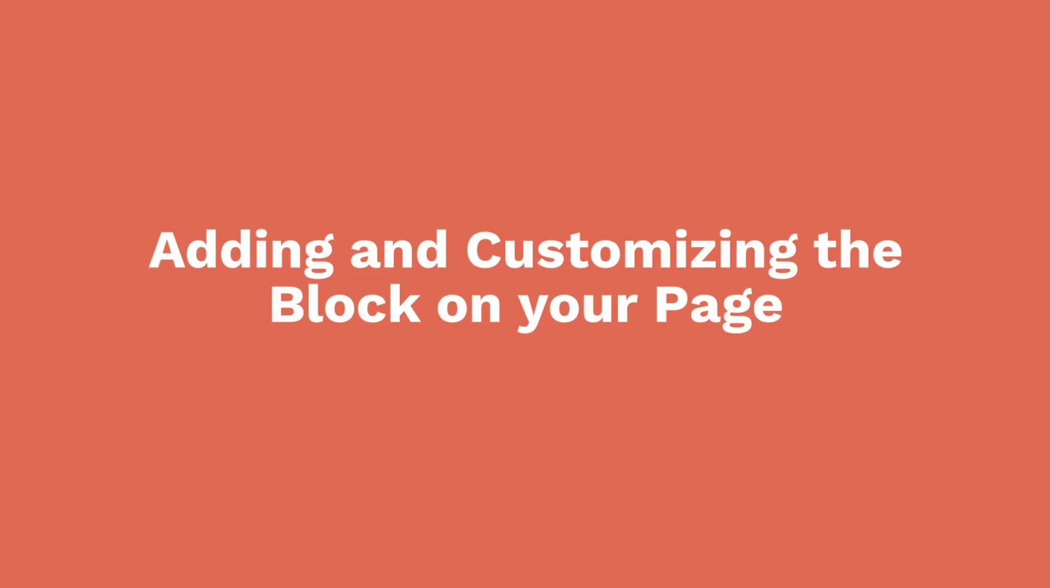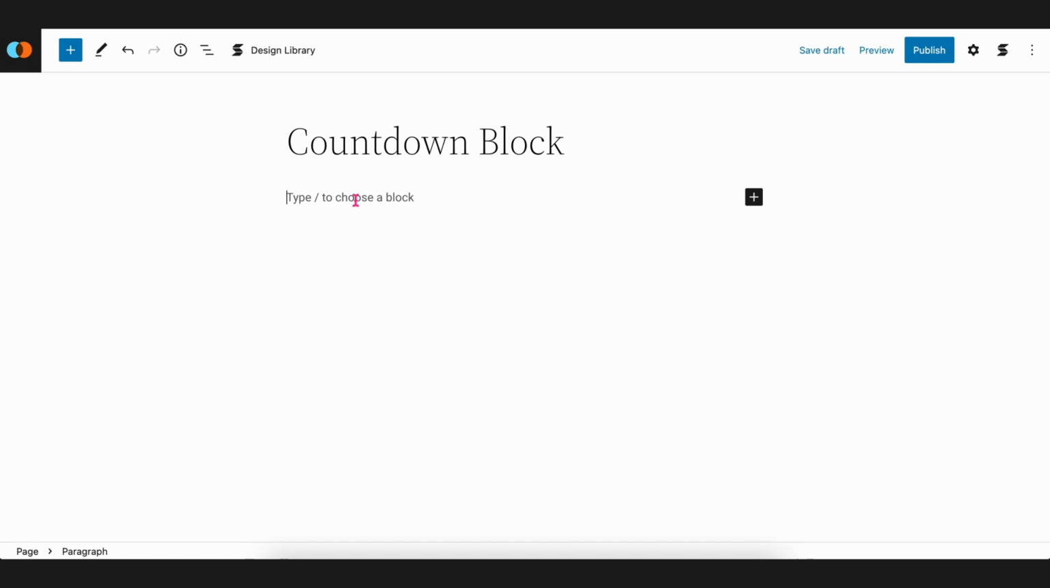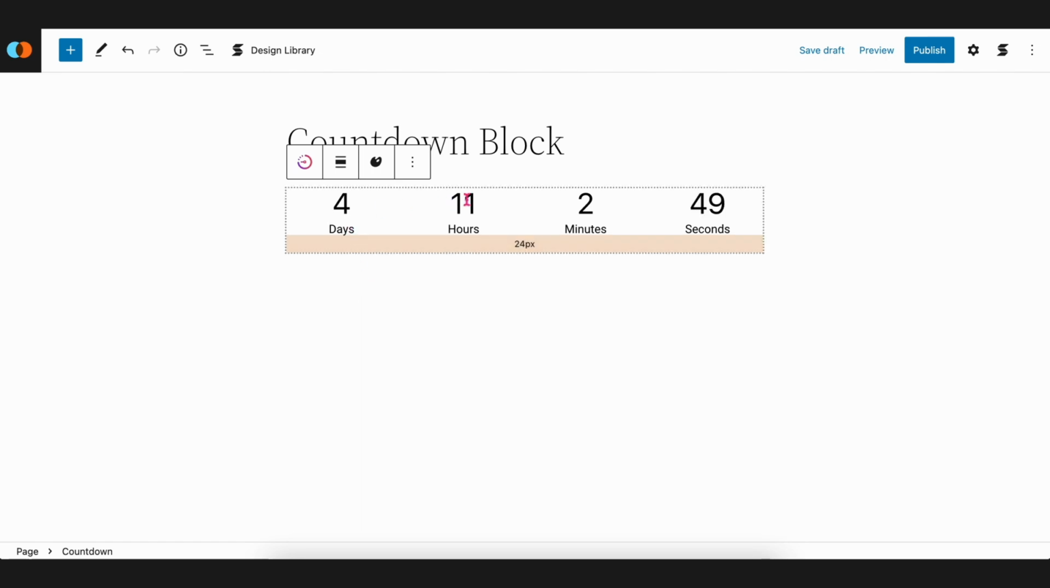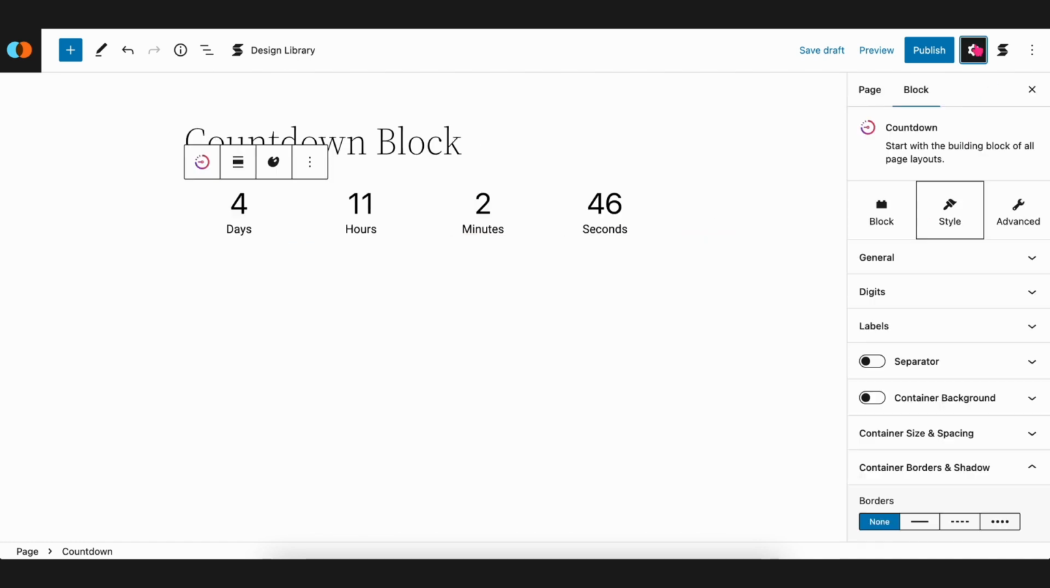Adding and customizing the block on your page. Let's start with adding the countdown block to the page. Once you've added the block, you will see a timer for days, hours, minutes, and seconds. This can be adjusted depending on the time zone, end time, end date, and more.